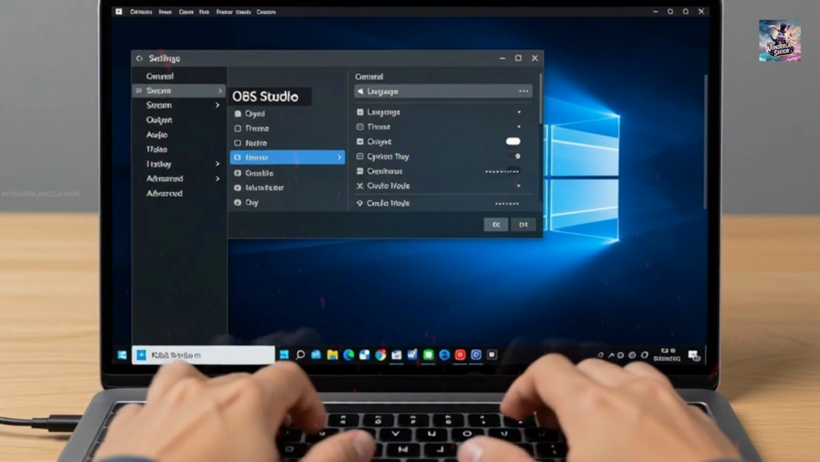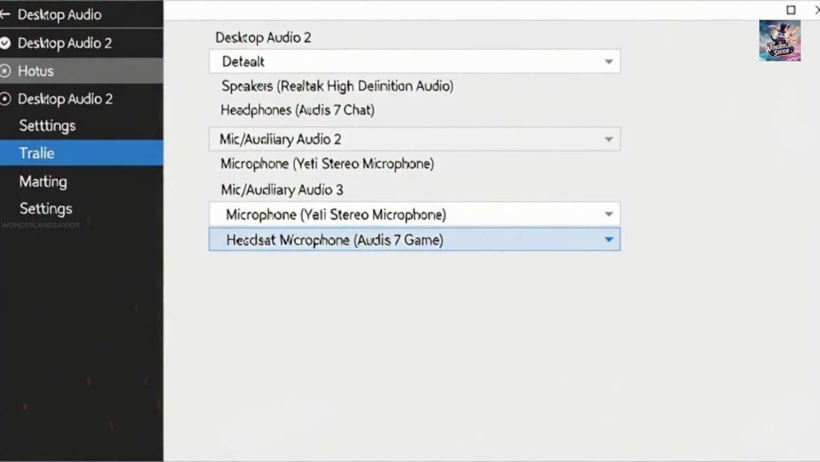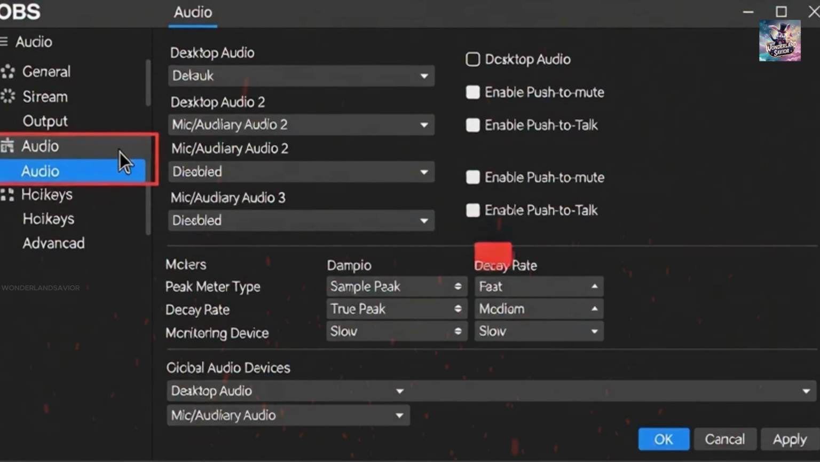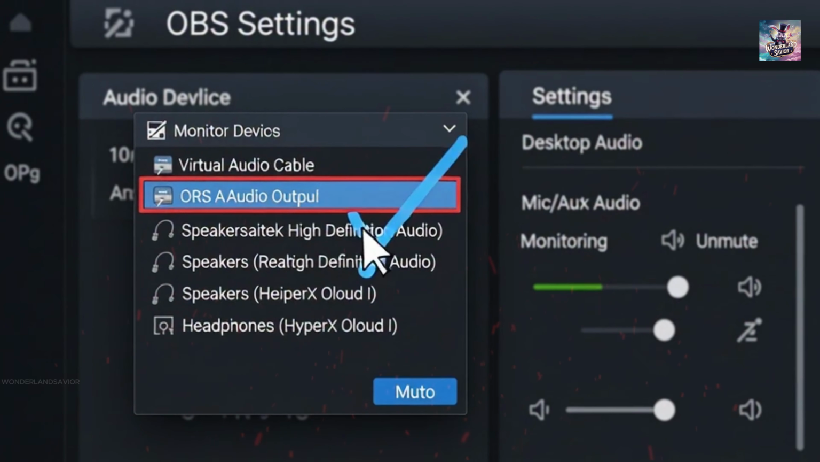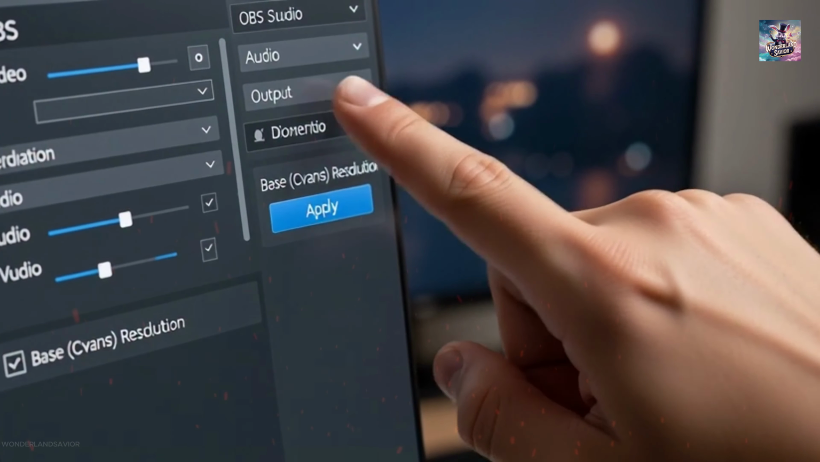Now switch back to OBS Studio settings. Open the settings menu inside OBS. Go to the audio tab in OBS settings. Here you can configure your audio devices. Select a virtual audio cable or proper output device. Apply the changes in OBS settings.